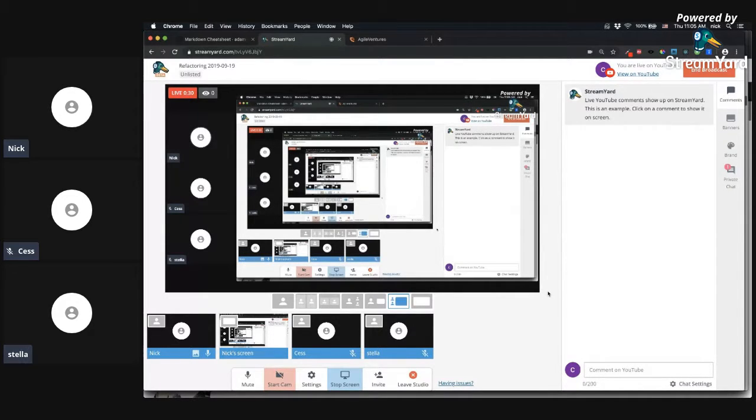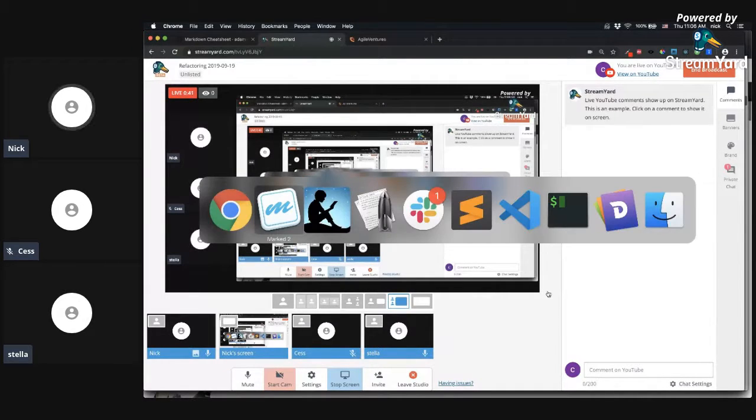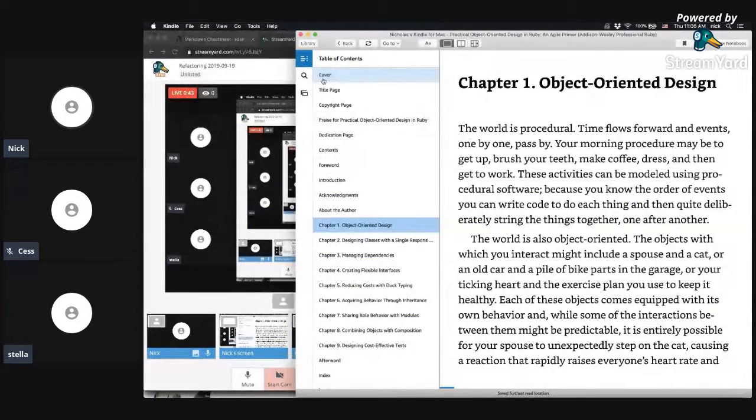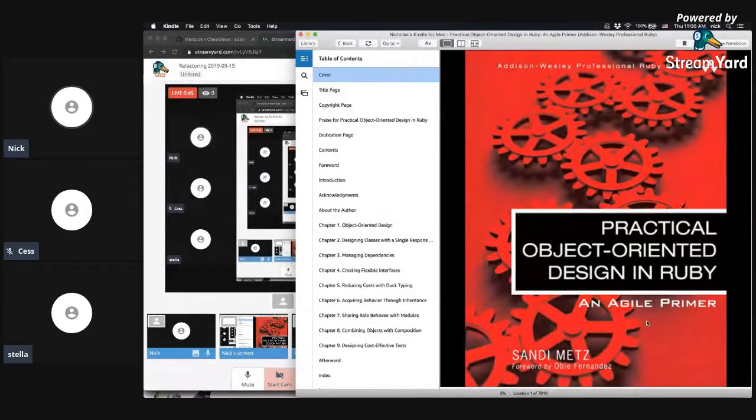Yeah. And then which book is that again? It is Sandi Metz's Practical Object-Oriented Design in Ruby. Oh, it looks like this here, that book there. Oh. I'm not sure if I have a copy. I'll check. Let me check. Okay.